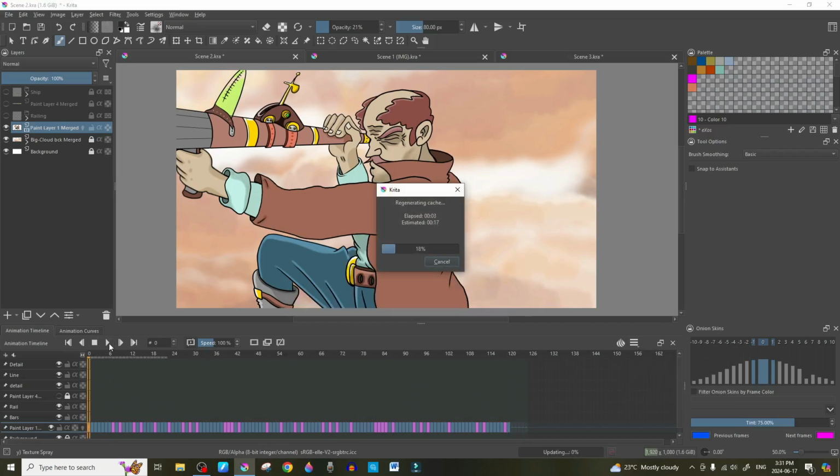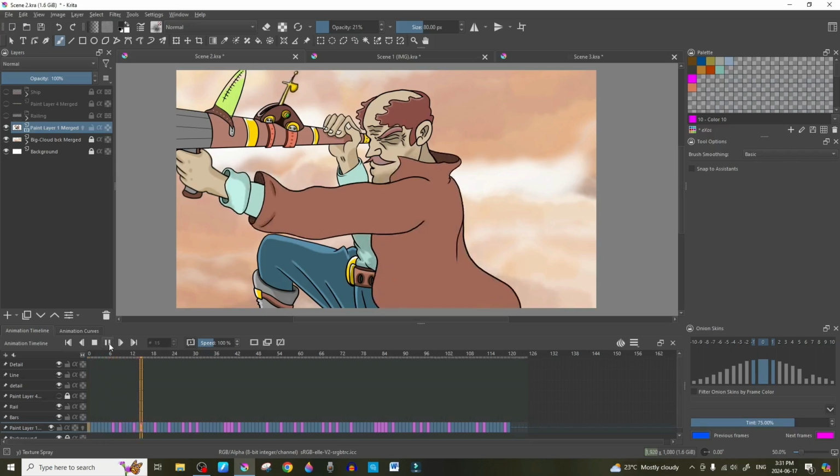And of course it's going to take a little bit to render. And once again, anytime you see this, I always tell you that Krita has to be set up correctly for animation. So if you haven't watched that video, make sure you do. I'll leave it in the link below.